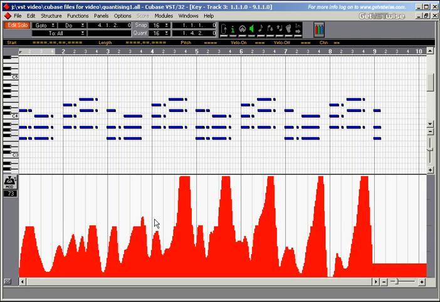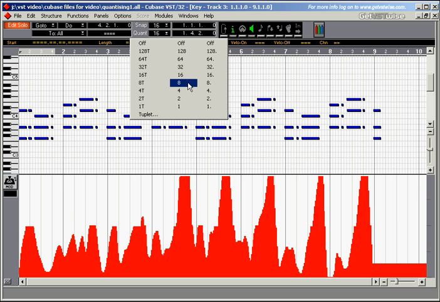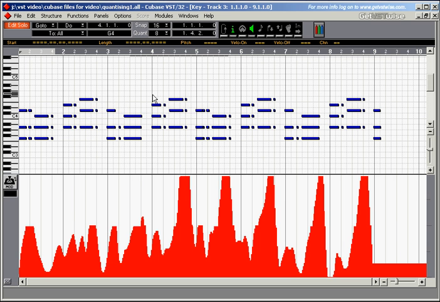We've talked about quantizing before, and I'll now quantize what I've recorded in the first place according to eighth notes. So I'll set this one down for eighth notes. I'll press the Q key, quantize everything, and I hit undo quantize because I want to show you that whenever you quantize the notes up here, the controller information is not being quantized.